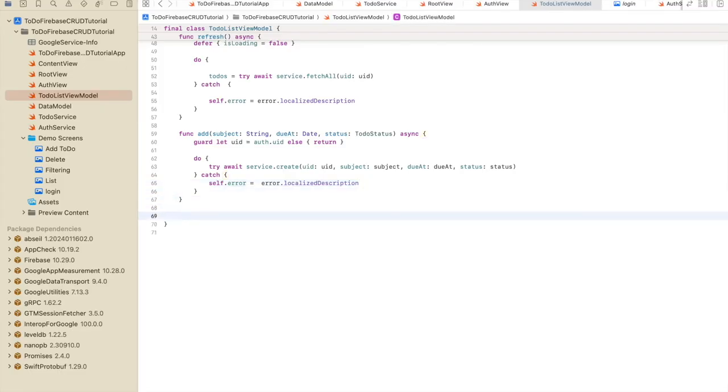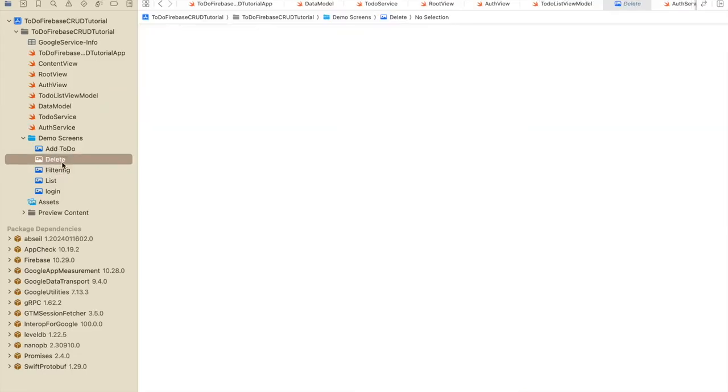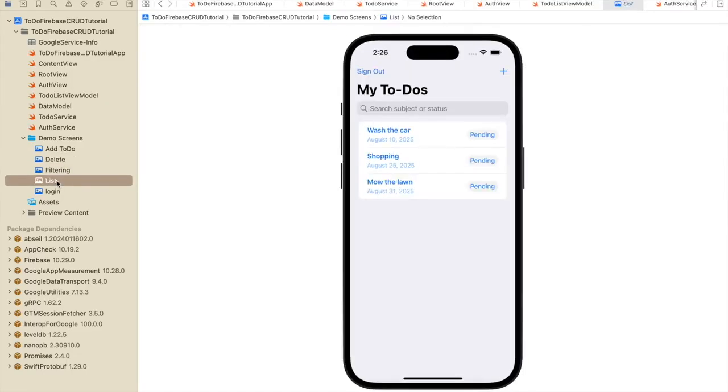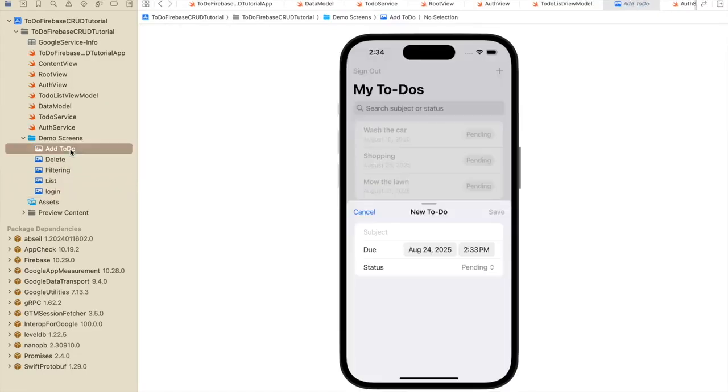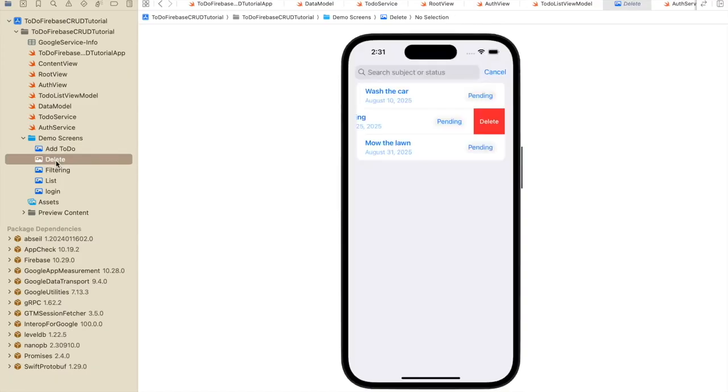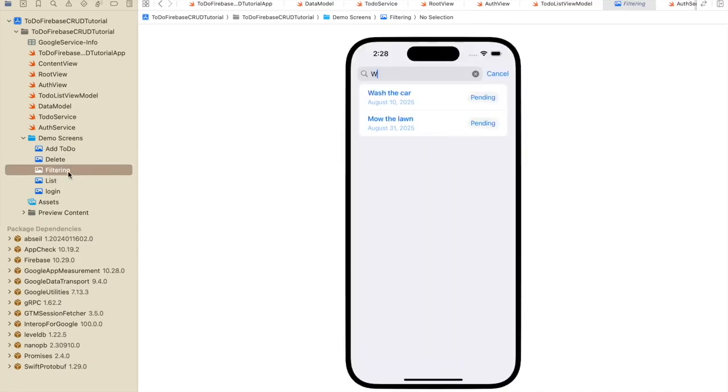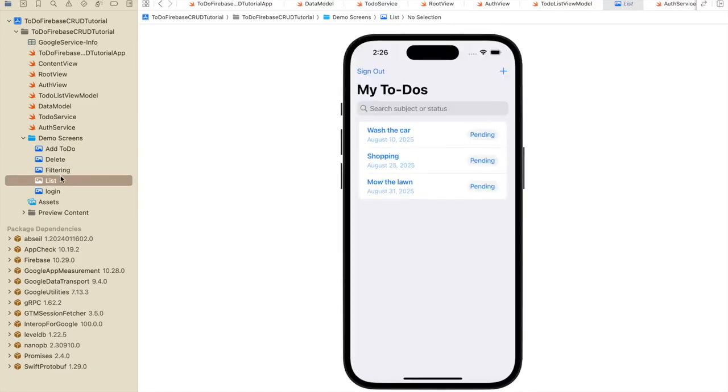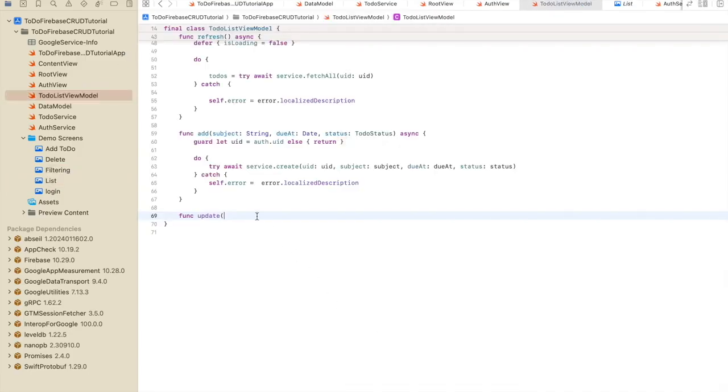We also need to create a function to enable the user to update their to-do, and this feature can be seen, don't know if I've got a screenshot for that one. Anyway, it allows the user to update their to-do.